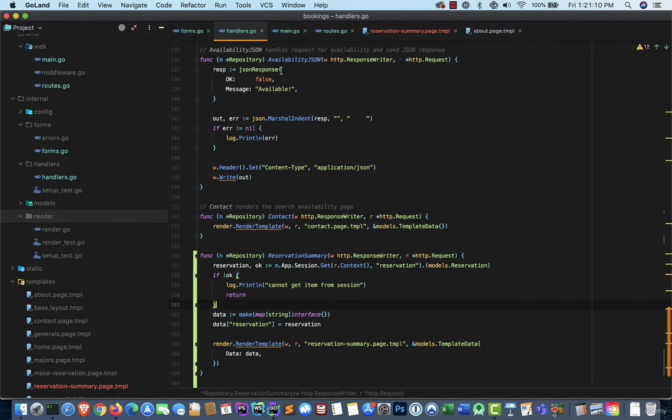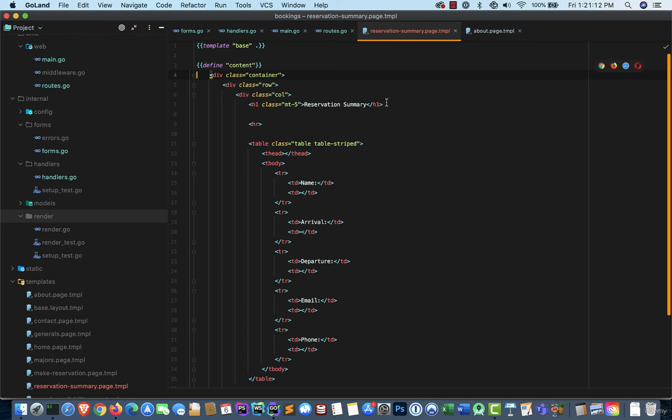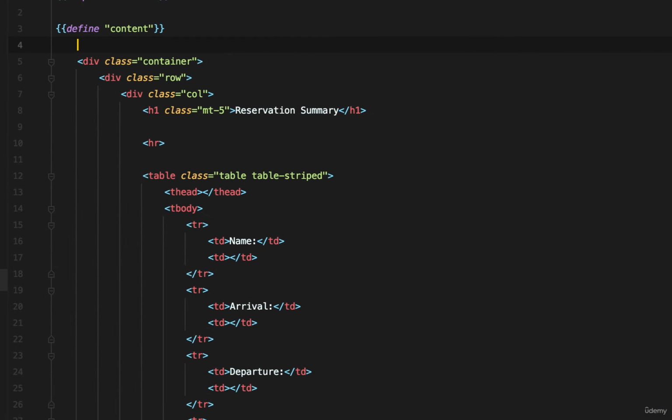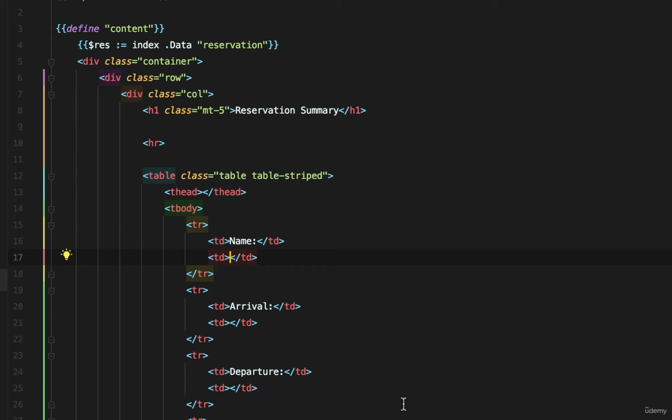Now that should work. Let's go over to our reservation summary page, and at the very top of the block named content, and it has to be within the same block, we're going to create a variable called res, and we'll pull that out of our data variable that's passed to this template. And that's a map, so we look up things in a map in Golang templates by using index. The map we want to look it up in, which is called .data. Remember, the dot says it's something we're pulling out of our template data. And then what's the key? Reservation.